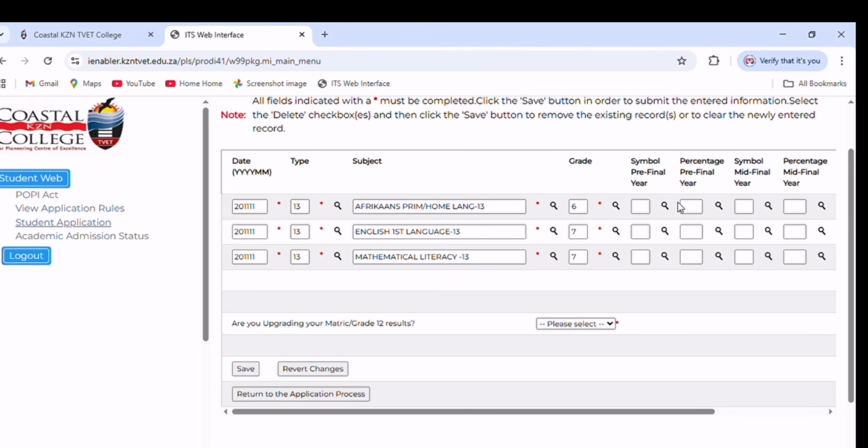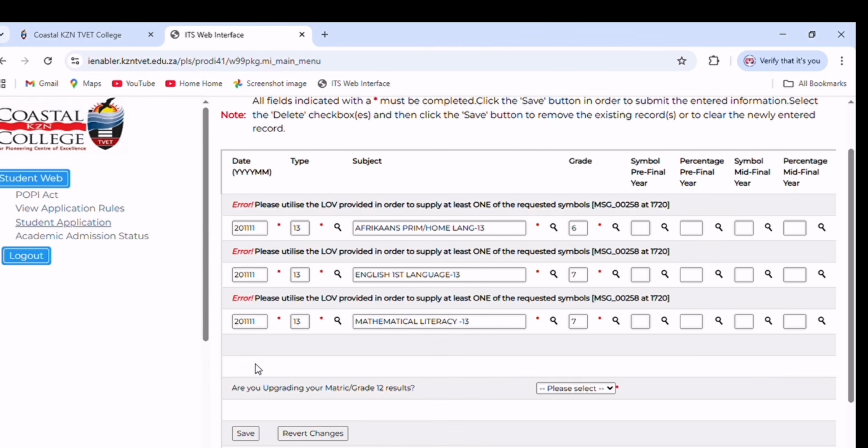So yeah, now, guys, I'm going to click save so that I show you something, the error. So yeah, you see now, guys, it's written an error, right? The reason is because I didn't enter the symbol final level, so I must enter the levels on this side again, so that when I click it doesn't show me the error. But if you just enter the grade only, obviously it's going to show you the errors.